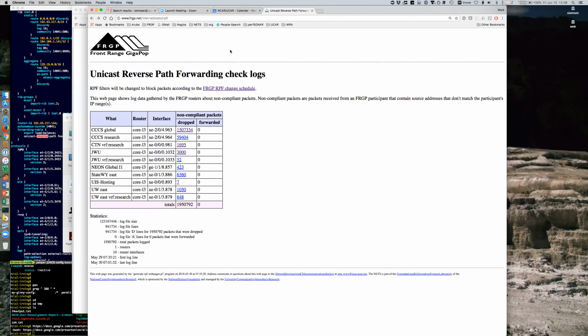Okay. Two more questions came in. June wants to know, for a campus network, is turning on uRPF against the internet effective, or is it more useful for turning on uRPF against the internal network?